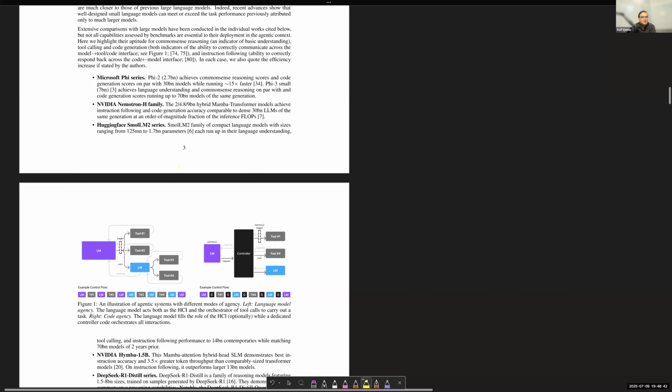So the Microsoft Phi series, if you would recall, they mentioned that the Phi 2.7 billion parameter model achieves common sense reasoning scores and code generation scores on par with 30 billion parameter models while running 15x faster. Phi 3 small at 7 billion achieves language understanding and common sense reasoning on par with models up to 70 billion of the same generation. So what is this Microsoft Phi? This was actually quite a remarkable series of models.